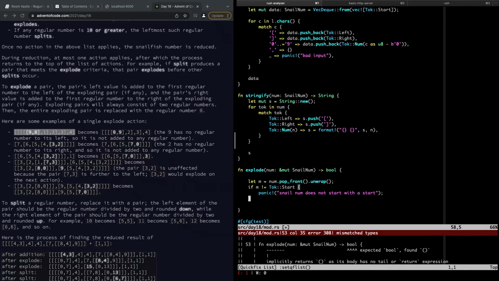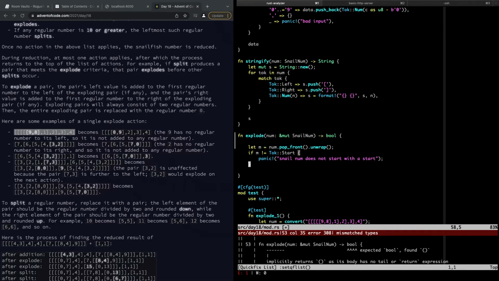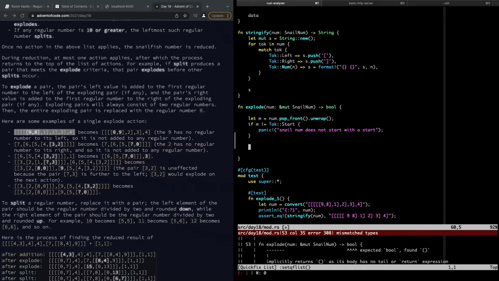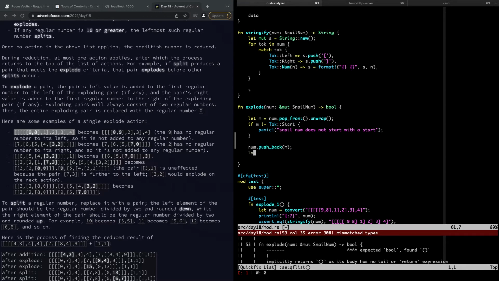Ring buffers are so good. Yeah, ring until you have to worry about whether you reach the end. Because what I'm thinking is I'll just keep working my way forward. I'll pop the front and push the back until I reach an explosion point, right? So now we want to push the marker back. So num.push_back m, right? Because now I'm going to loop. And in this loop, the first thing I'm going to do is pop the front.